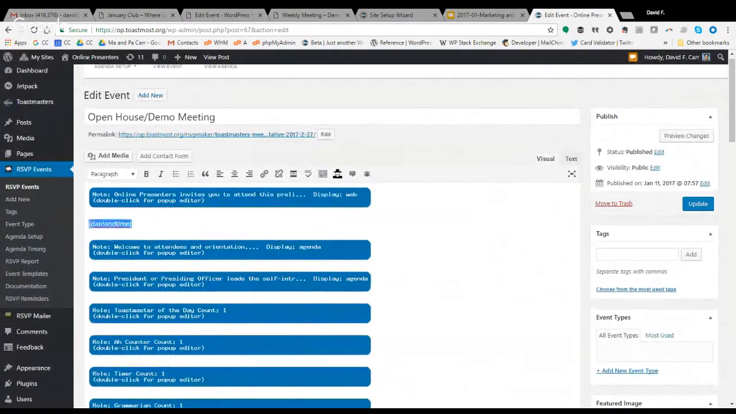And this is a custom one I came up with just for this club. Maybe it'll work its way back into the base software, but that just shows a link to get the time zone conversion that appears in the email version of the website. So, I'm always experimenting and trying to improve this.